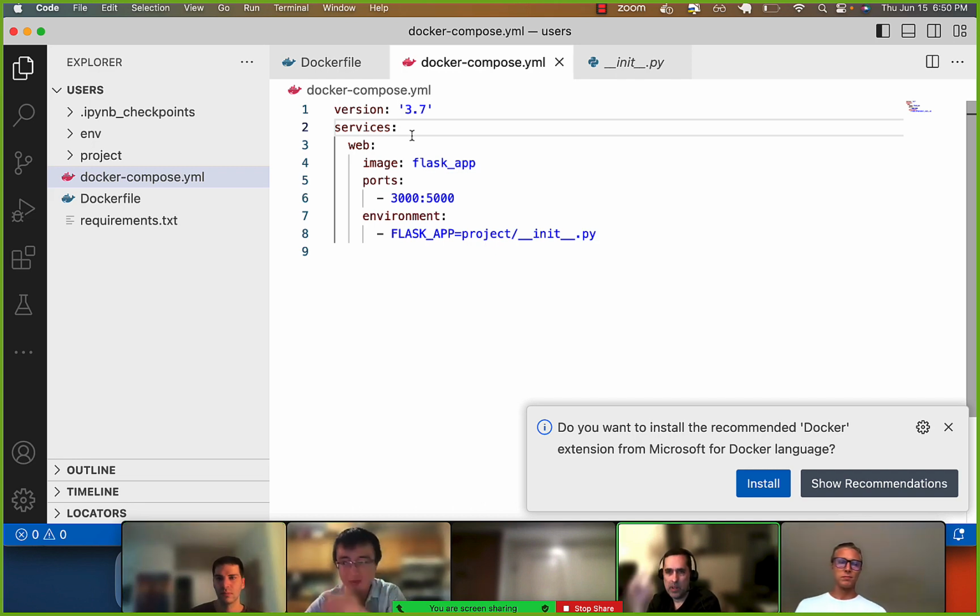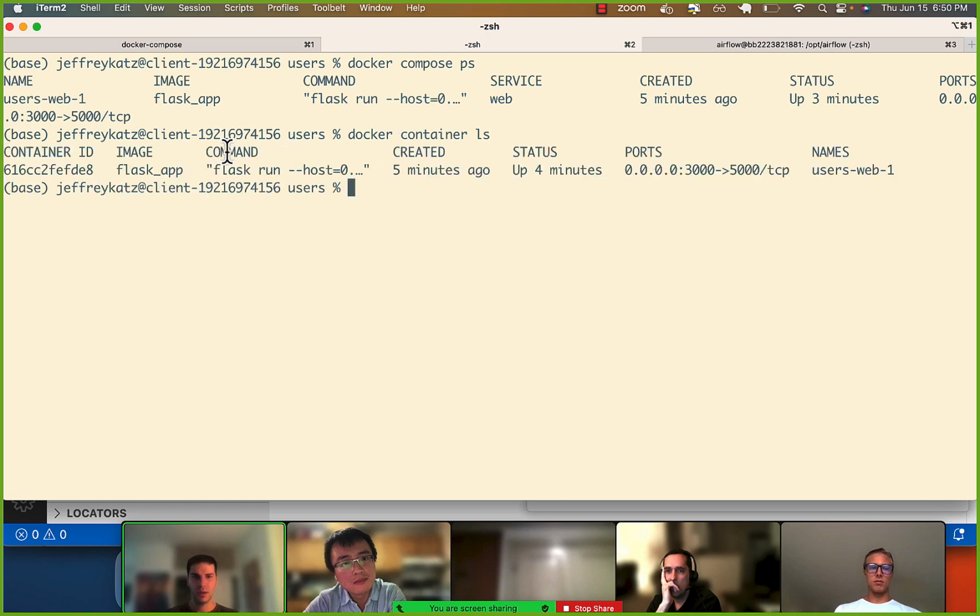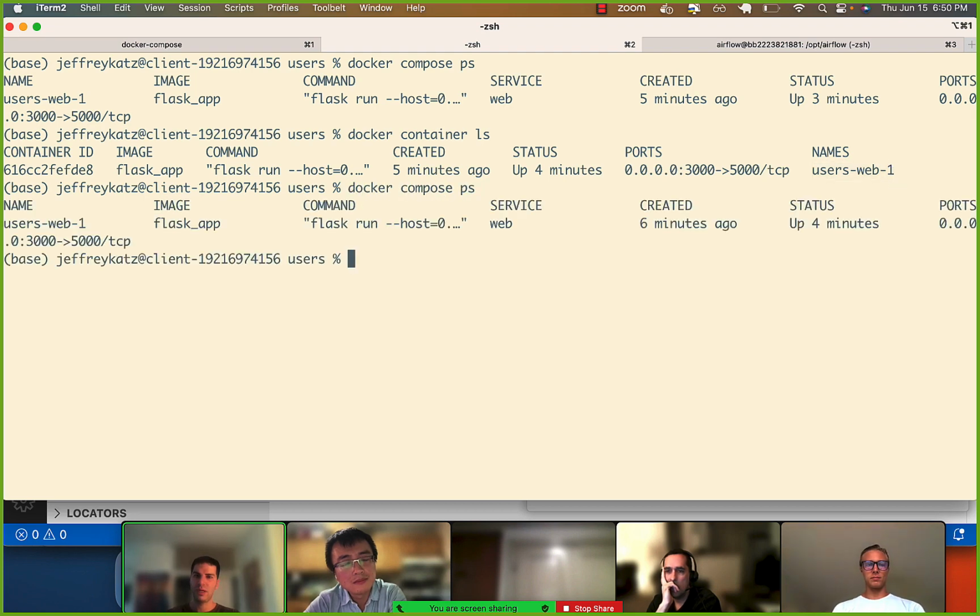So if you do docker container ls, it won't show that container. Let me see. Actually, it did. Yeah, so it did show it this way. Normally, I will do docker compose ps in order to see it because it shows me the containers just pertaining to this project, as opposed to other containers that might be running, right?